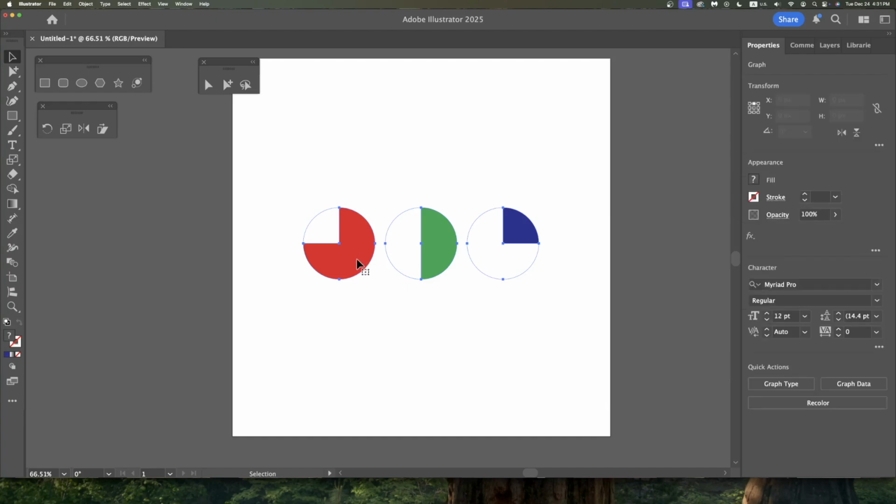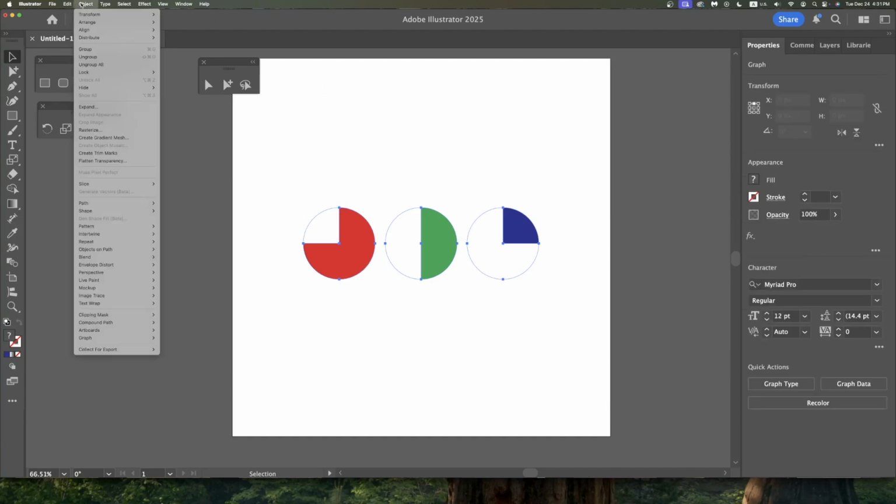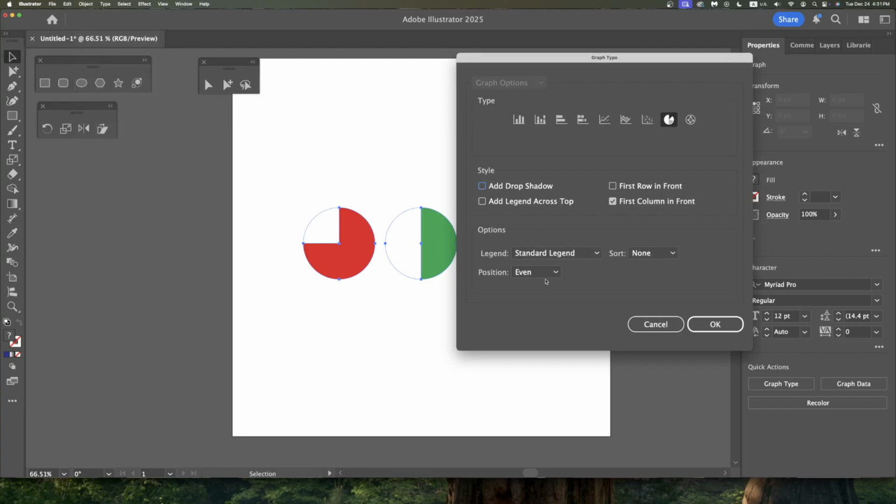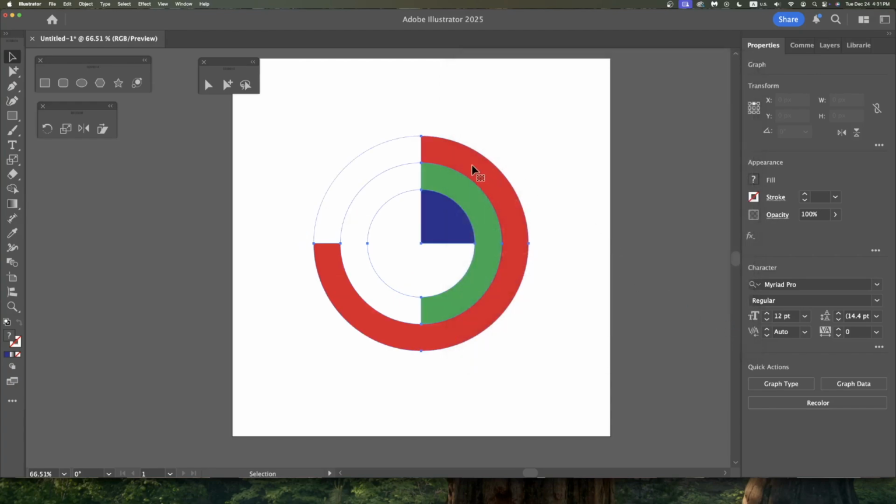So the next thing I want to do is, with it all selected, I'm going to go to Object, Graph, Type, and now I want to bring those together. So I'm going to bring it down to Stacked, make sure Sort is on None, click OK. And now you see I basically have a radial chart with bars. I have the red bar, the green bar, and the blue bar.